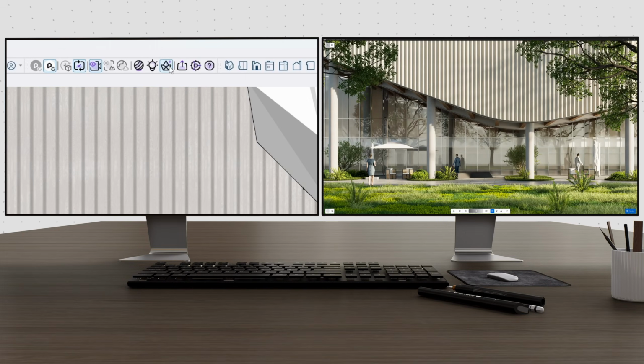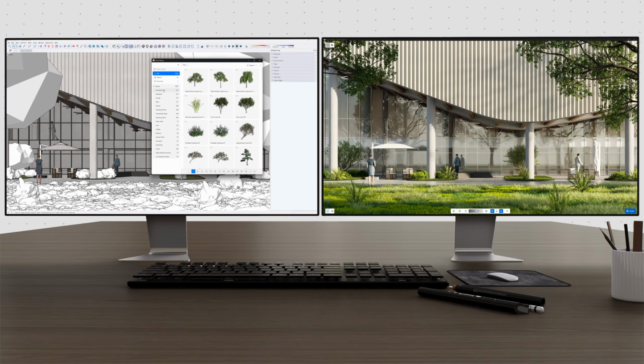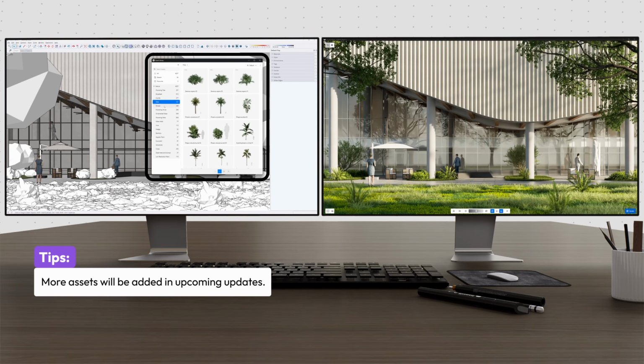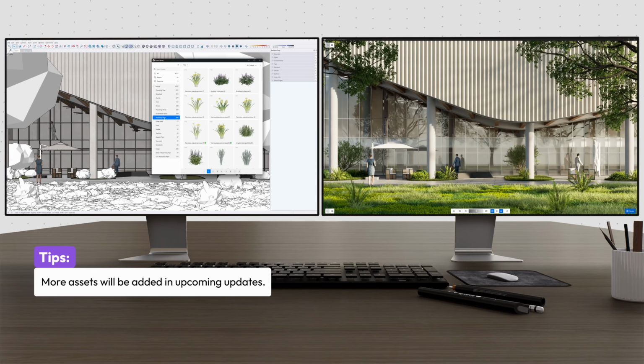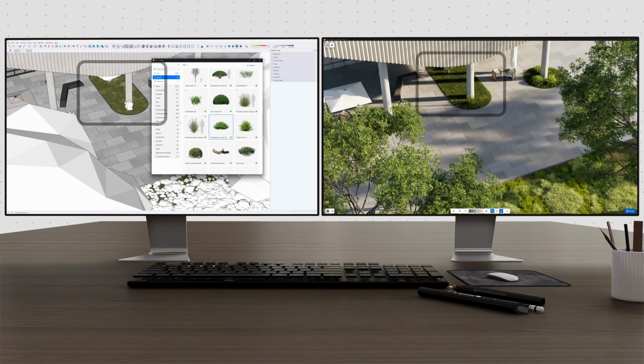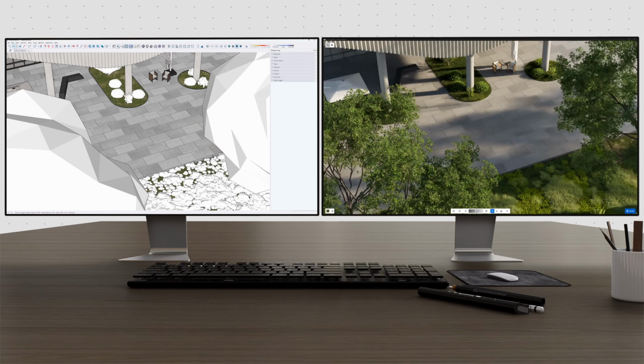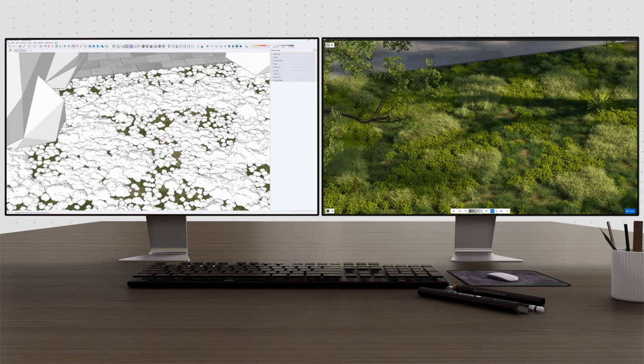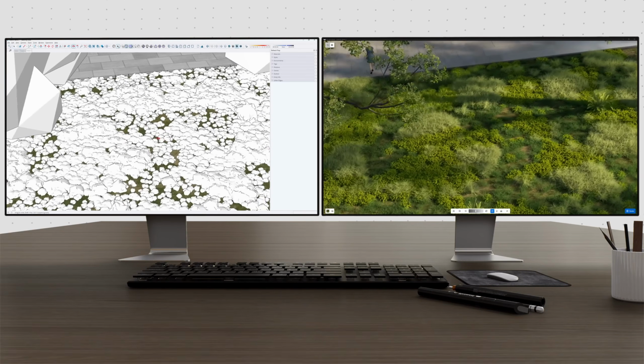The third icon is the asset library optimized for D5 Lite. It includes almost all vegetation assets from D5 Render, which appear as lightweight proxies in SketchUp. These assets also work well with SketchUp Scatter plugins.